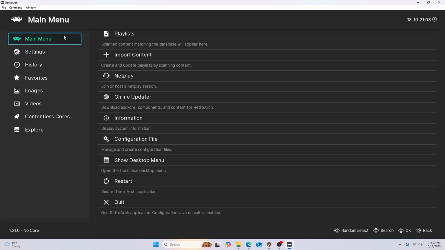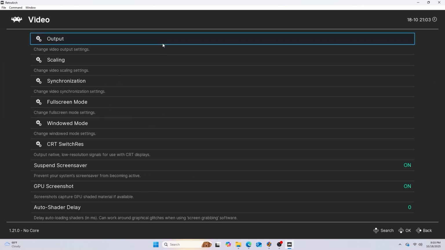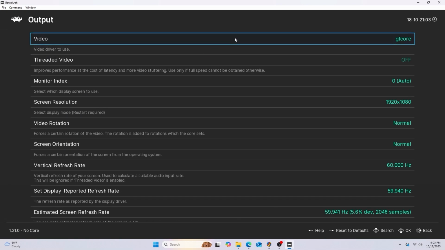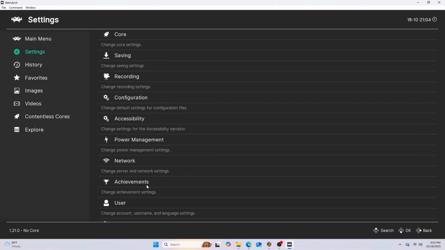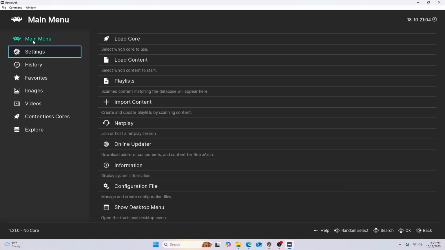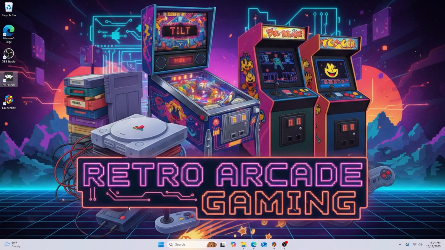Oh, one thing to note, and I don't know if I mentioned this or not, if you change your video driver here, you will need to restart in order to get that to take effect. So let's go ahead and exit out of here. Go to our main menu, exit, and now let's get to the meat of this.